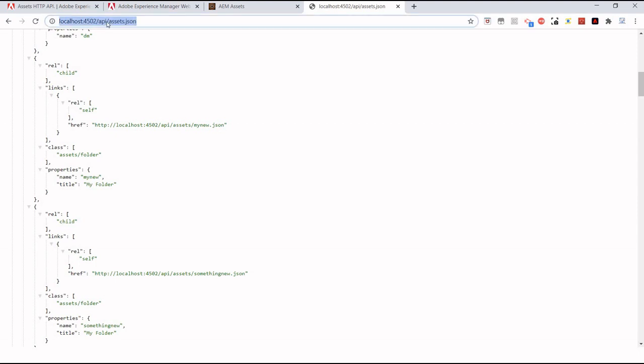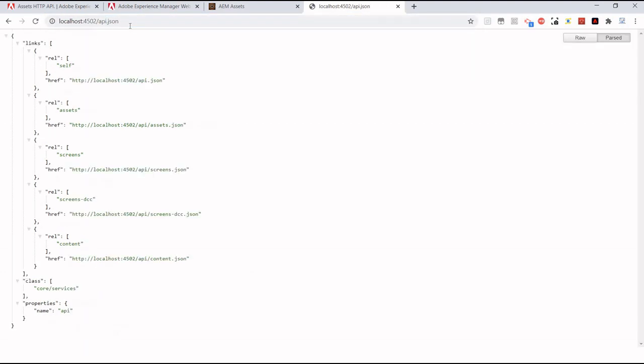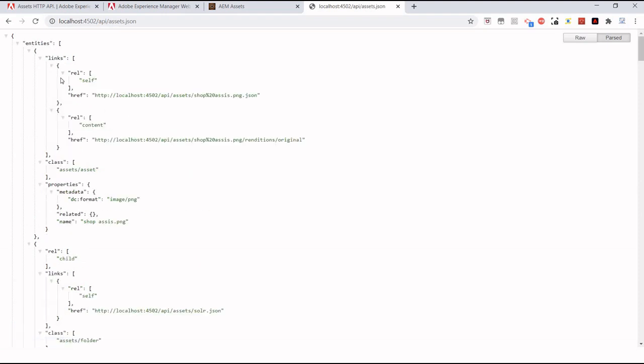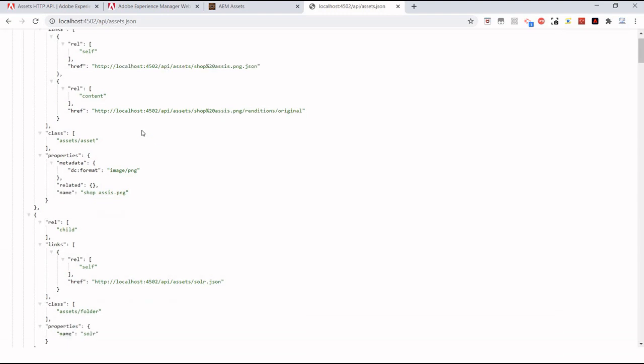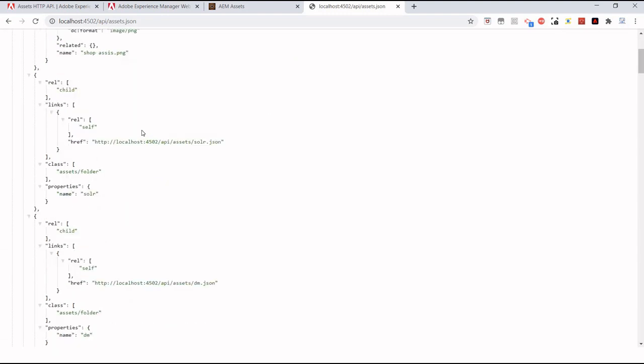First I will access the API in which we have all the APIs available. So these are the APIs we have. Mainly I'm going to talk about the assets.json one. Using this API we can have those CRUD operations. I'll click on it and we can see what the folders are, and inside each folder what assets we have. Those details we can see in JSON format.